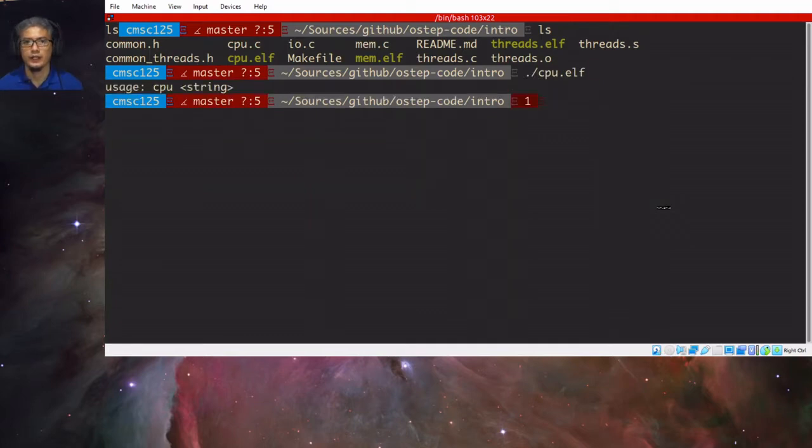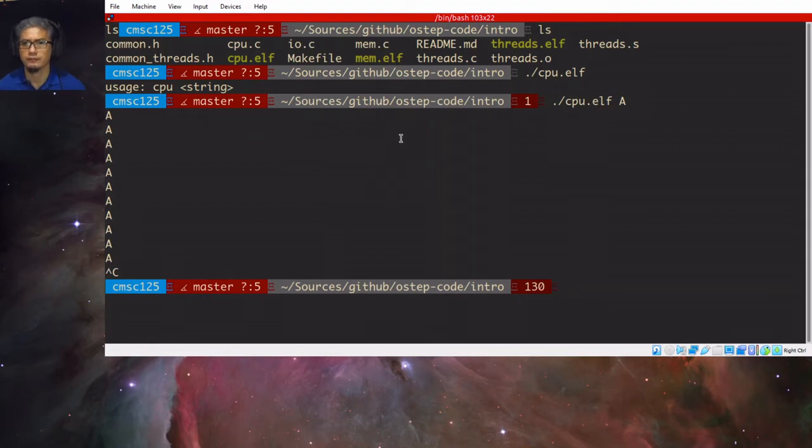I invoke the program without a command line argument, so it prompts me. So this is the code. It simply outputs the character A every 1 second. I'll press Ctrl C to stop the execution. So at this point, we have a single instance of CPU running as well. It displays A.